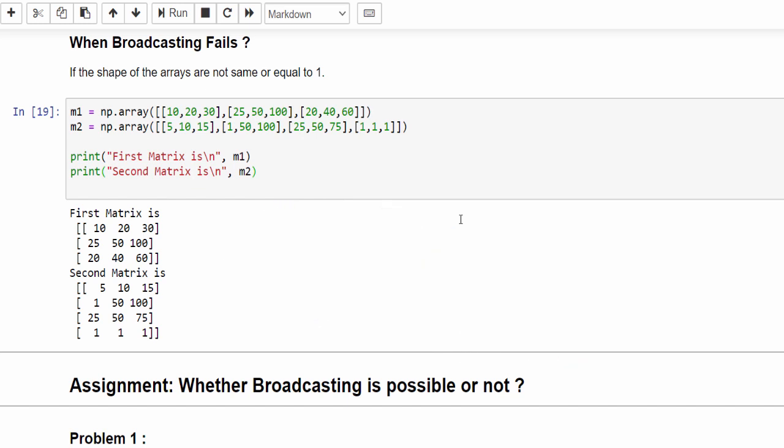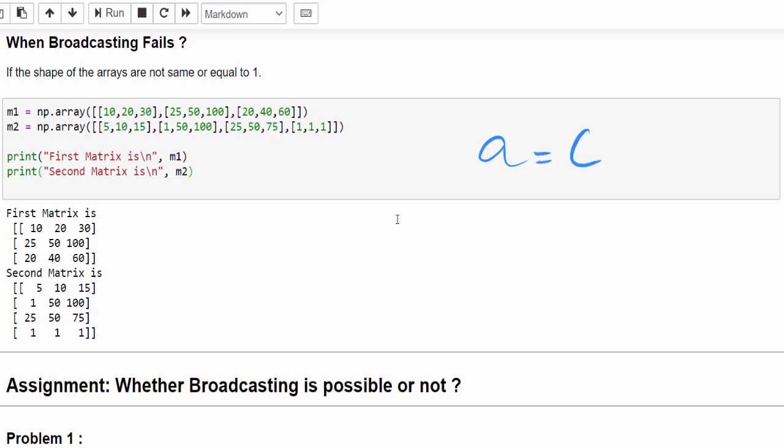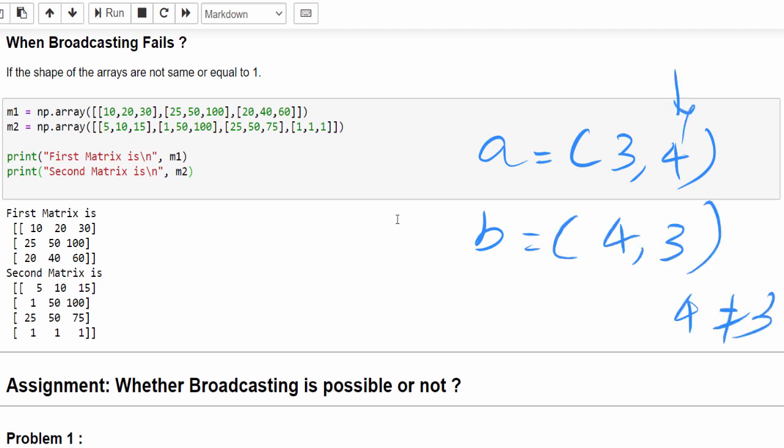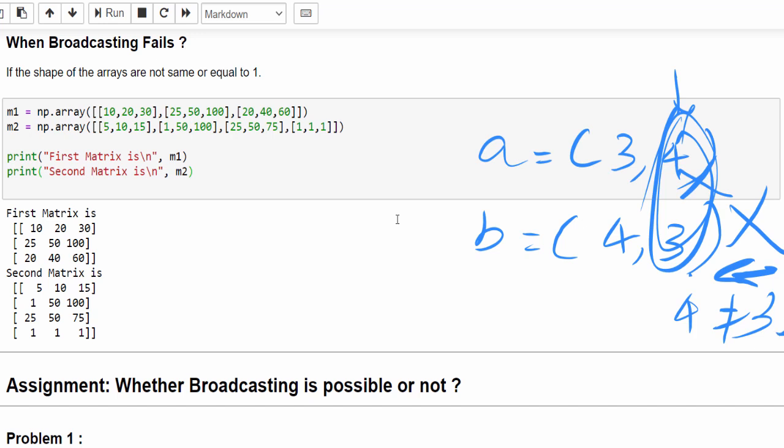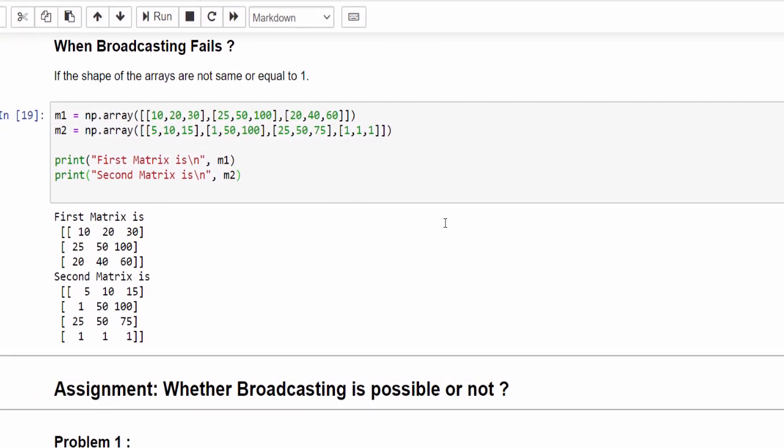So I'm just giving some random numbers for easy understanding. Okay, one more example. A equals 3, 4, B equals 4, 3. Here this 4 is not equal to 3. When you compare column wise, it means broadcasting will not work. So first you have to check from this side. If this itself is not equal, then it will fail. If column wise it's the same, then check row wise. In the row, check for number 1 or both values must be the same. If not, broadcasting will not work. So that's a negative scenario.